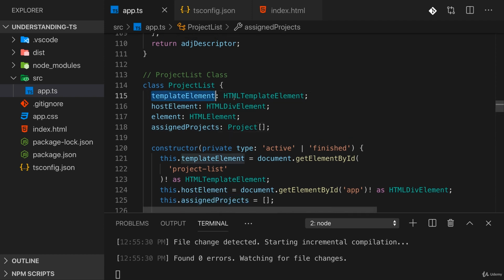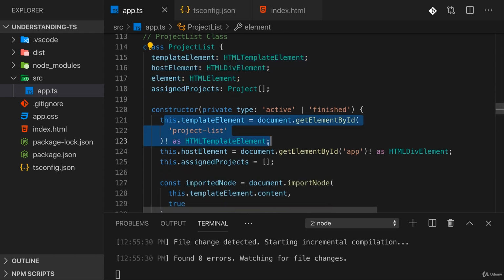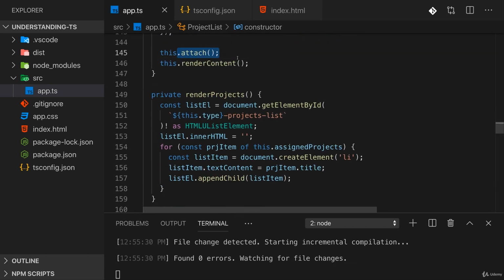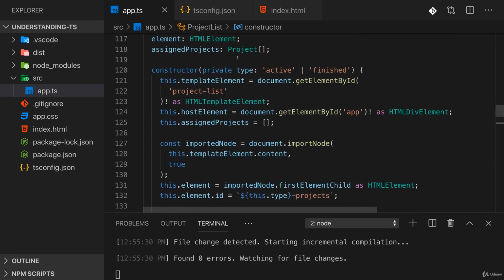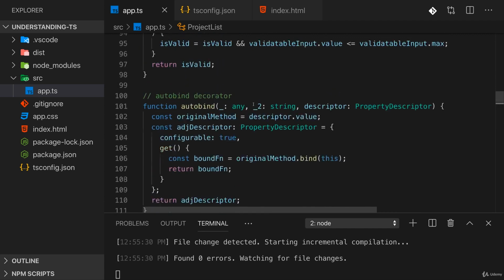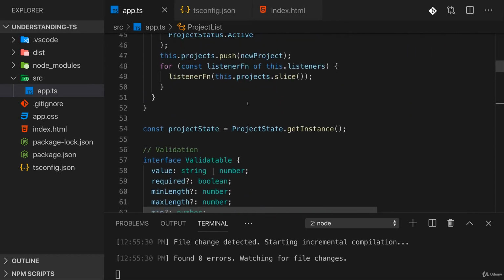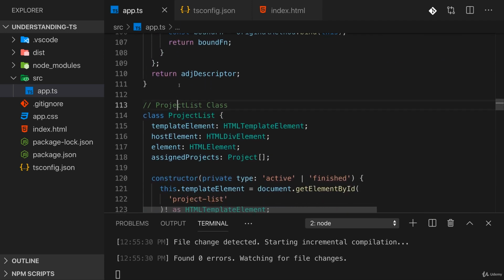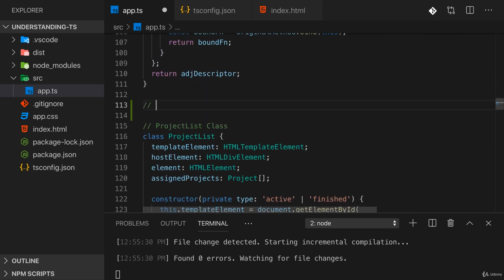I want to add a base class which basically has template element, host element, and element in it, which does this job of selecting elements in the DOM, which has the attach method, which we always need, and so on. So which basically manages all these shared functionalities which our classes that actually render something to the DOM have in common.